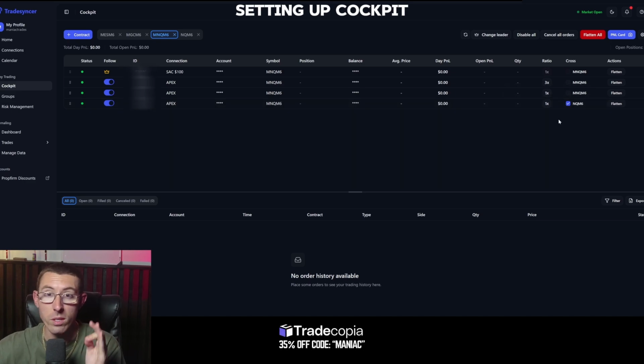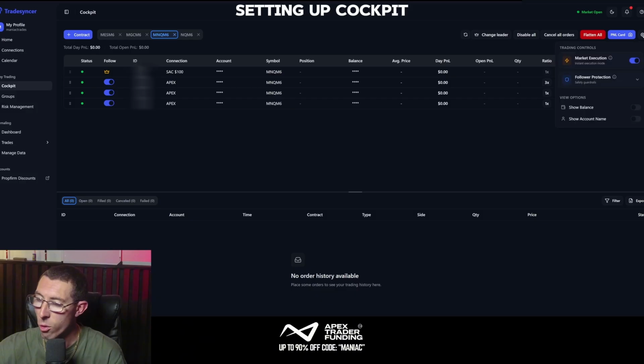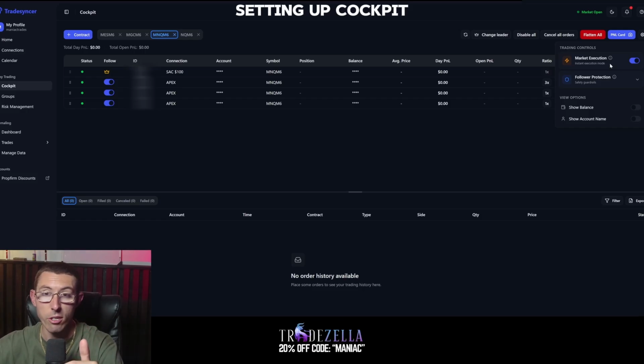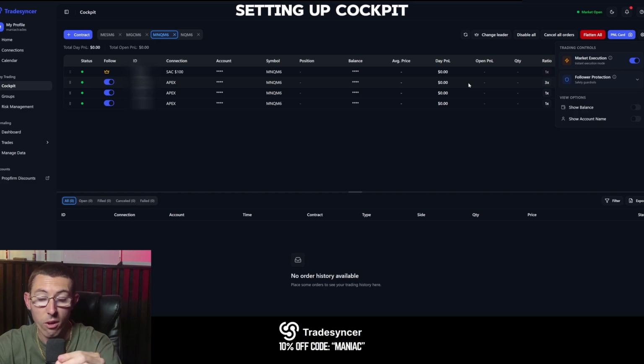Here is the very important setting most people don't realize they need to have on if you want that lightning execution. If you go to the top right hand corner in the settings of each account, you want to make sure market execution is turned on. What that means is, say you set up a limit order on your leader account and it gets tapped in. Instead of the followers creating limit orders, as soon as that limit order is executed on the leader account, all the followers market execute at the same moment that limit order is hit.